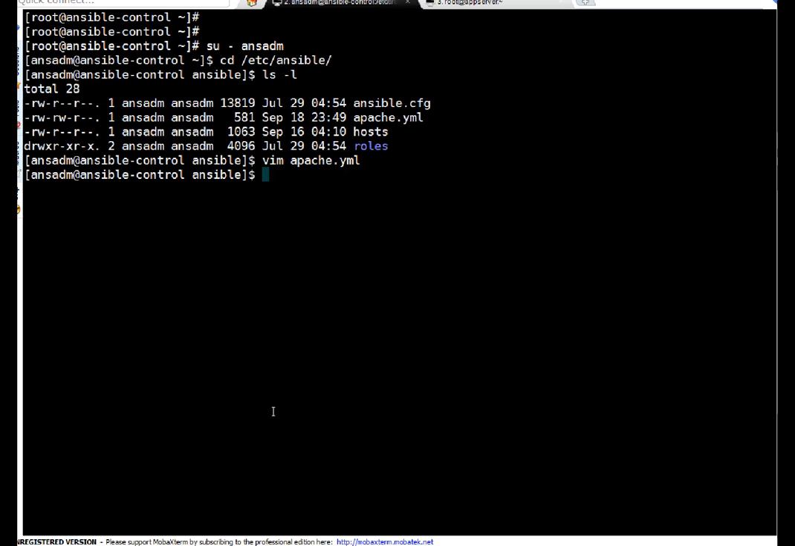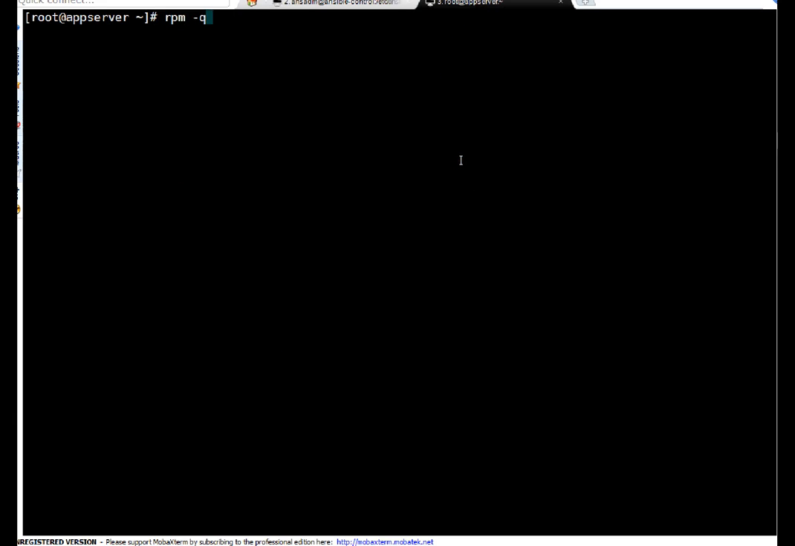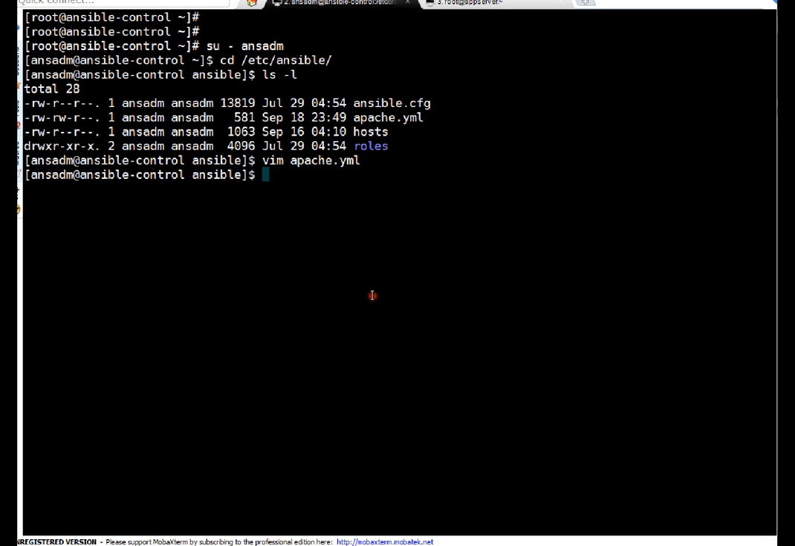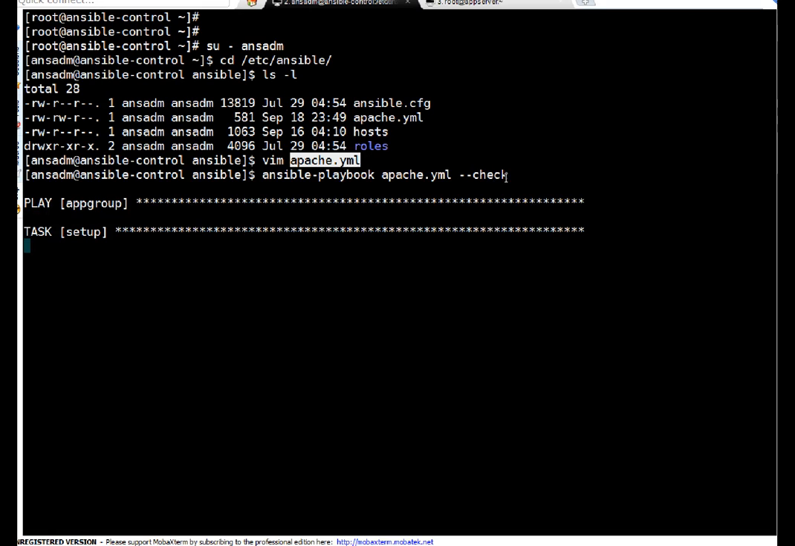Okay, friends, first thing I want to show you: at present, there is no Apache package installed. If you see, the httpd tool is installed, but the actual Apache package, which is httpd, is not installed on the server. Let me show you how we can check the syntax, whether this playbook is written properly or not. To do so, you can use ansible-playbook, then the playbook name, --check. This will fail because the package is not installed on my remote system, so the service can't be started. I believe it will fail, but let's verify what it says.